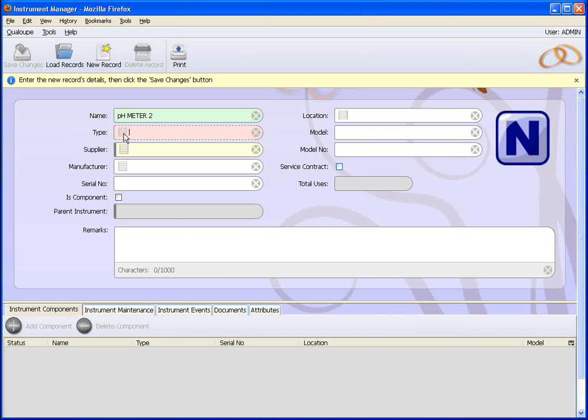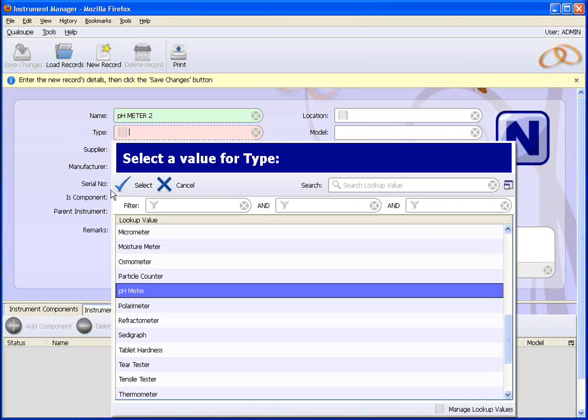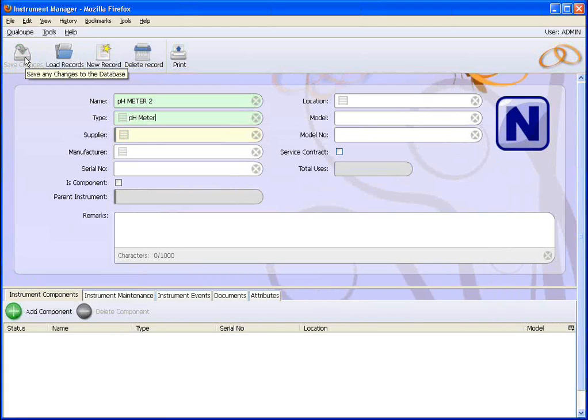So if I click on the type list, you can see we've got preloaded a list of suggested types, you know, GCs, HPLCs, and in here we have pH meter. So select. So if I save my changes, it's now created my new record.